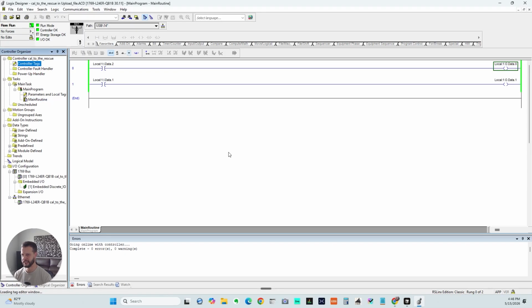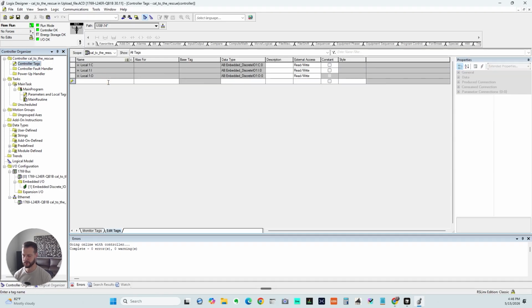If we go to controller tags, we can see there are really no tags except for the I/O tags. So we could create another tag called push button 1, make it a BOOL, and not tie it to any I/O.